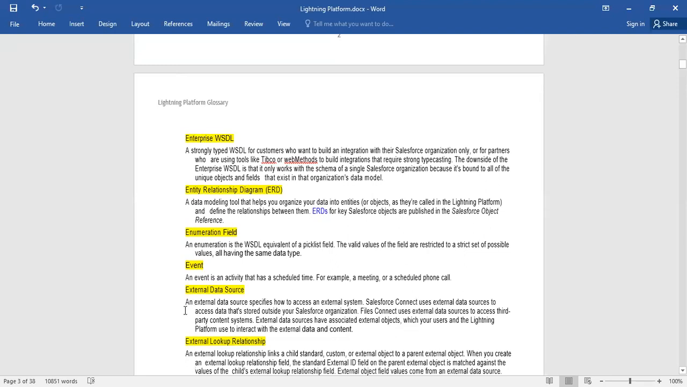phone call. Next, external data source. An external data source specifies how to access external systems. Salesforce Connect uses external data sources to access data that is stored outside your Salesforce organization. Files Connect uses an external data source to access third-party content systems. External data sources have associated external objects, which your users and the Lightning Platform use to interact with the external data and content.